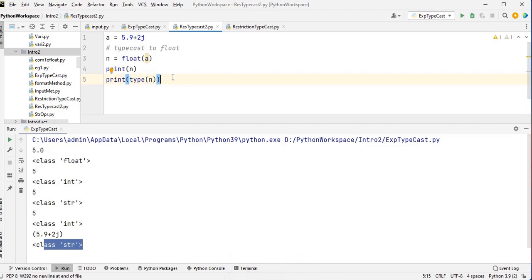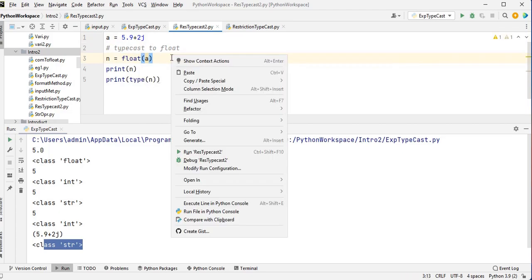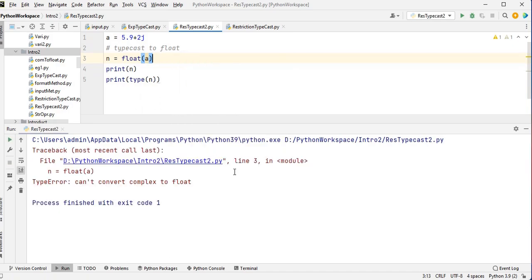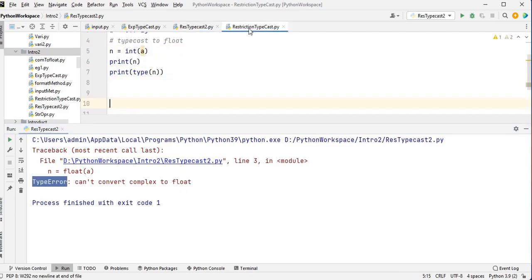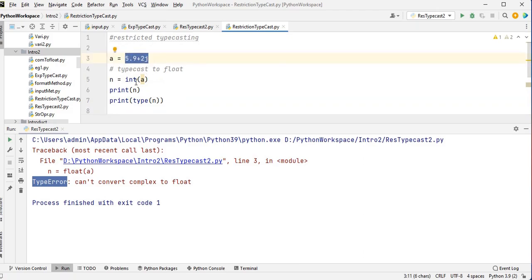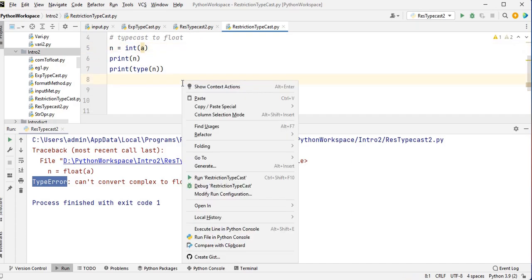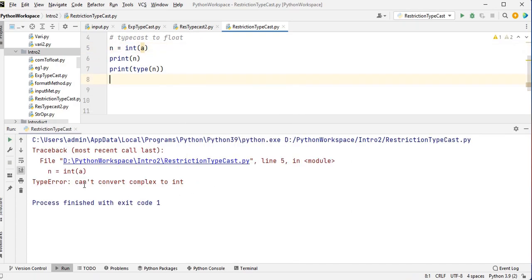And we have some restrictions in typecasting. What are the restrictions? If I try to change the complex into float, that is not possible. Let me execute this one. What error will we get? Type error. Cannot convert complex to float. And one more restriction is here, complex to integer. Is it possible? No. Let me execute this one. Cannot convert complex to integer.